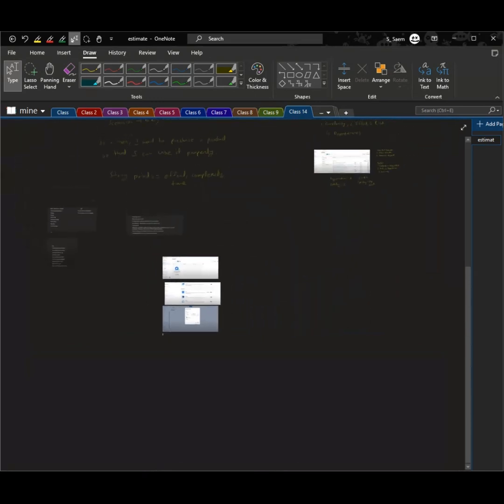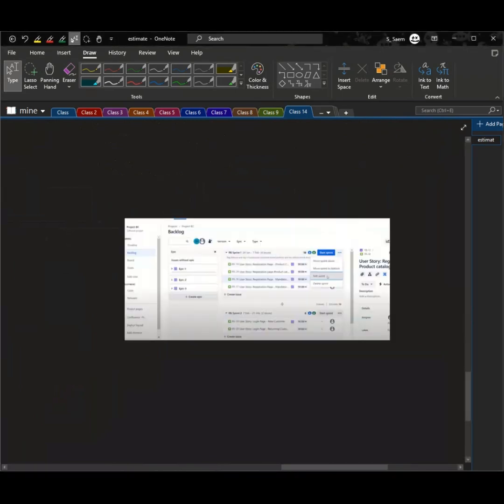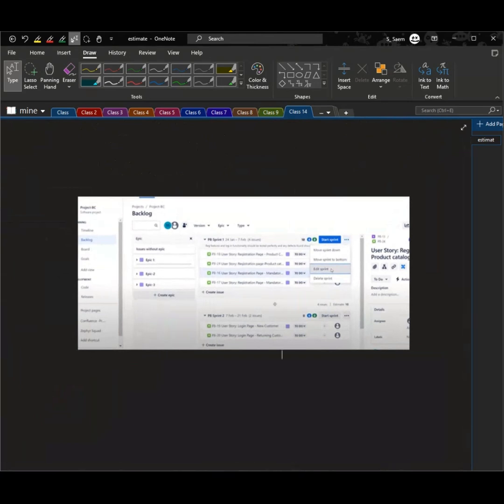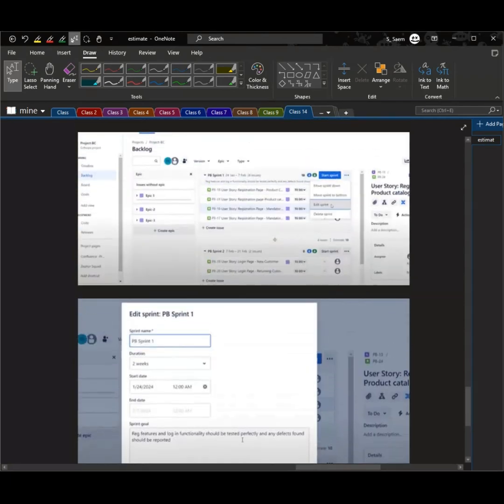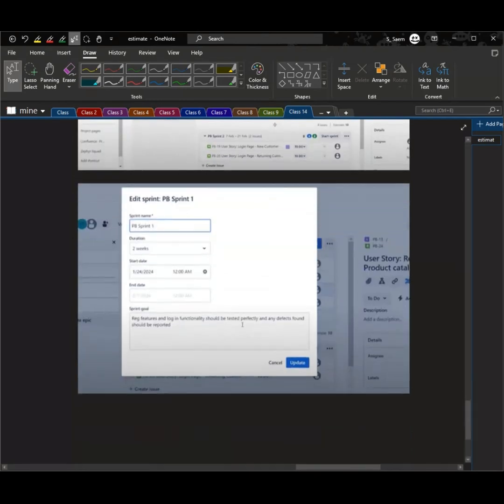Okay. Now, for defining the sprint goal, for example, the registration and login functionality should be tested, and any defect should be logged. So at first, select the three dotted menu next to the sprint name. Then select edit sprint. Then update sprint name, start date and end date. You can see here. Then edit the sprint goal if you are required to do that. Before starting, confirm all the details like name, start and end date, and cross-check all user stories assigned to the sprint.